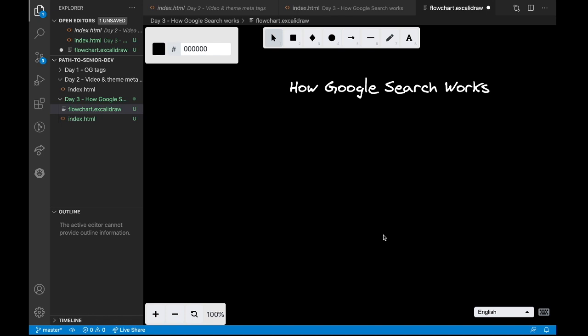Last 2 days we saw how to make the website more presentable while sharing. From today, we'll start seeing how to make the website more presentable for the bots like Google bot and all the other search engines. Before we actually get into details, we should be very clear on how Google search works first. So let's get started.